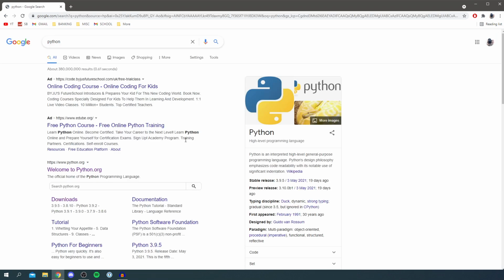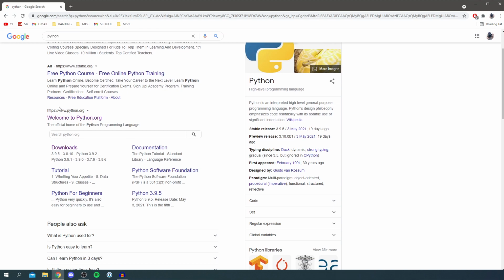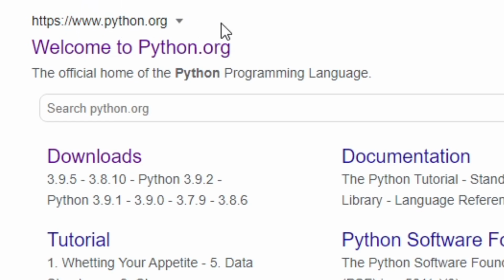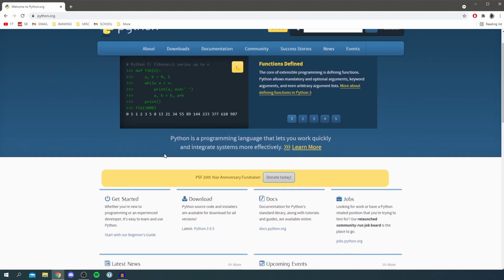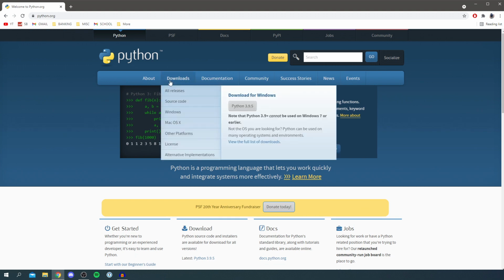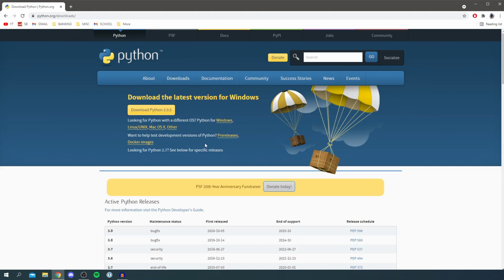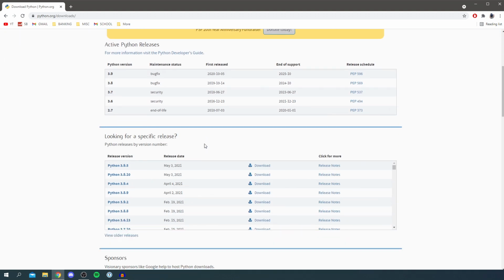So search for Python like so, and then you want to make sure you come to python.org. It may say welcome to python.org, but that may have changed. Then click there, and it's going to take you to the website. Then you want to simply come and click on the downloads tab here. Simply click here, and then it's going to list all the downloads.